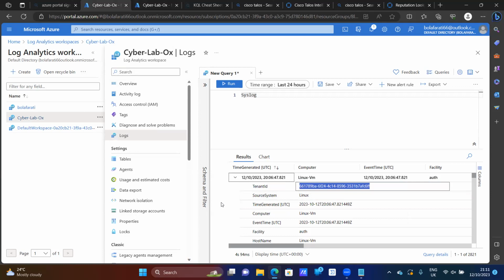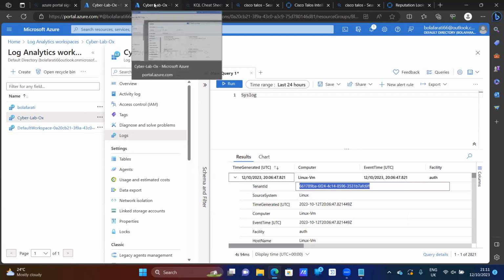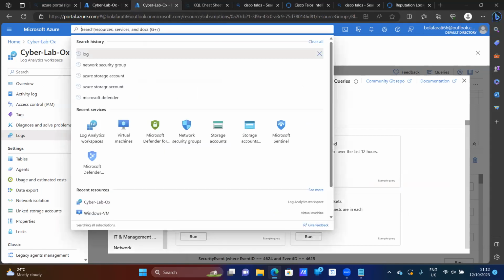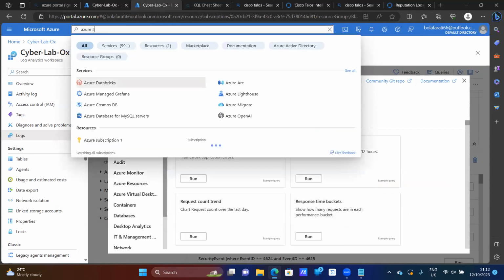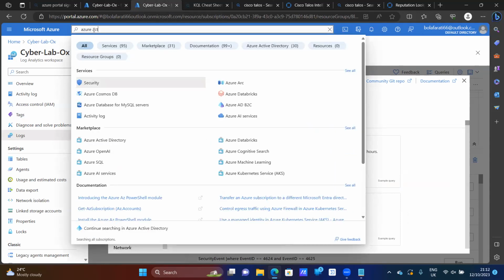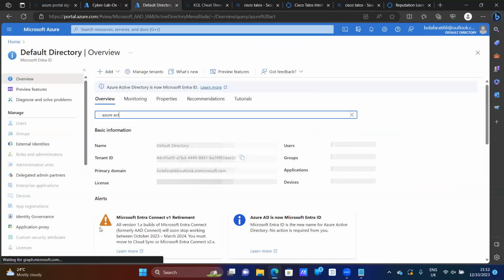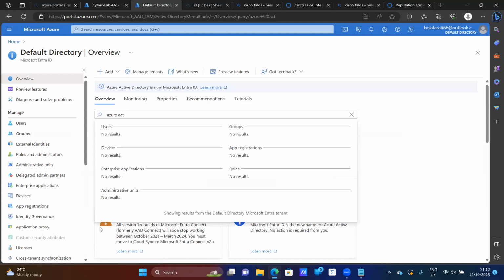So go back to the duplicate one. In your search box at the top, no, not that one, at the top, type Azure Active Directory. Azure Active Directory. Yeah, and go to overview. You can see it there. It's overview.